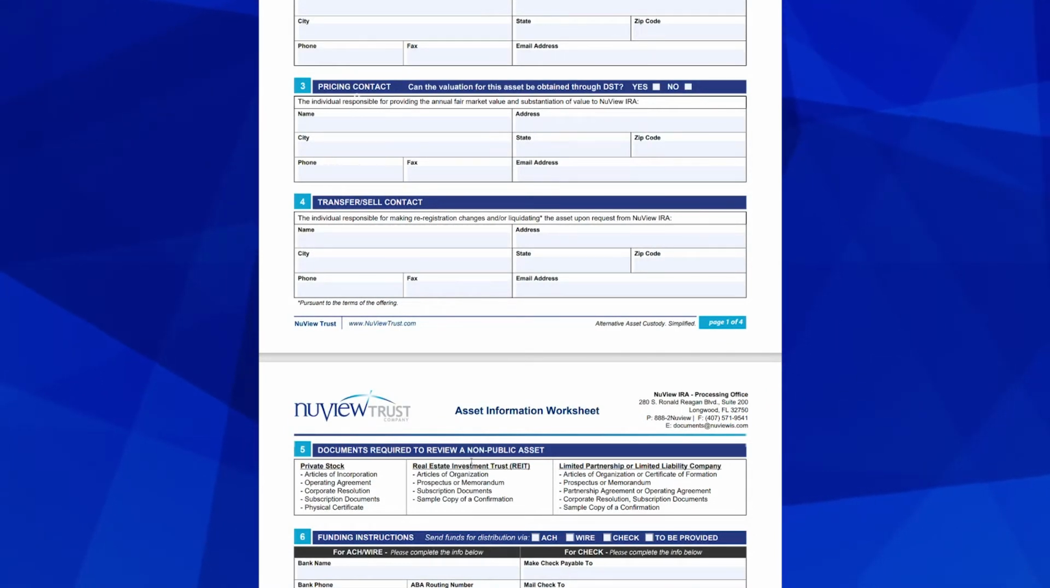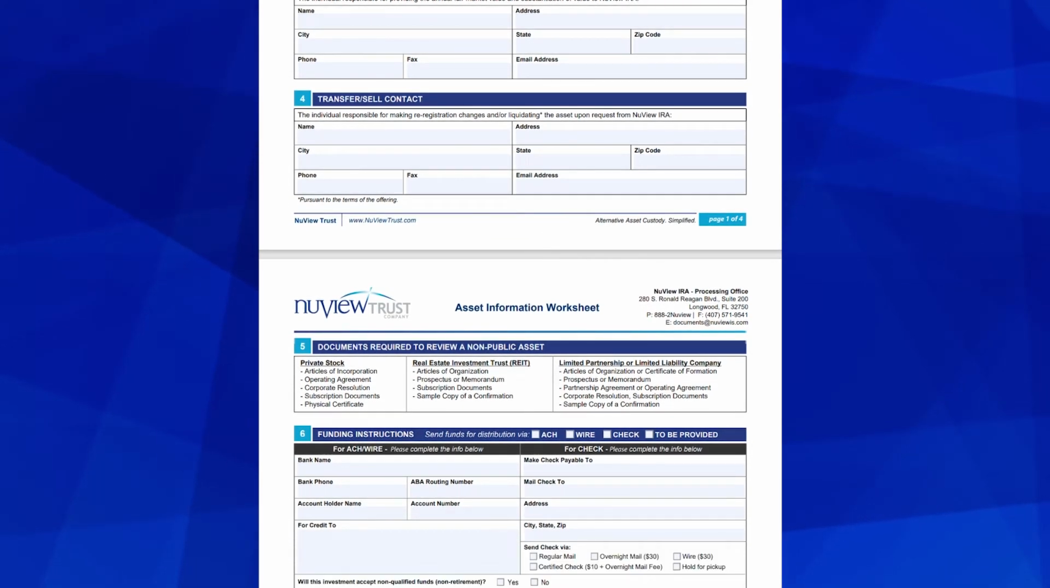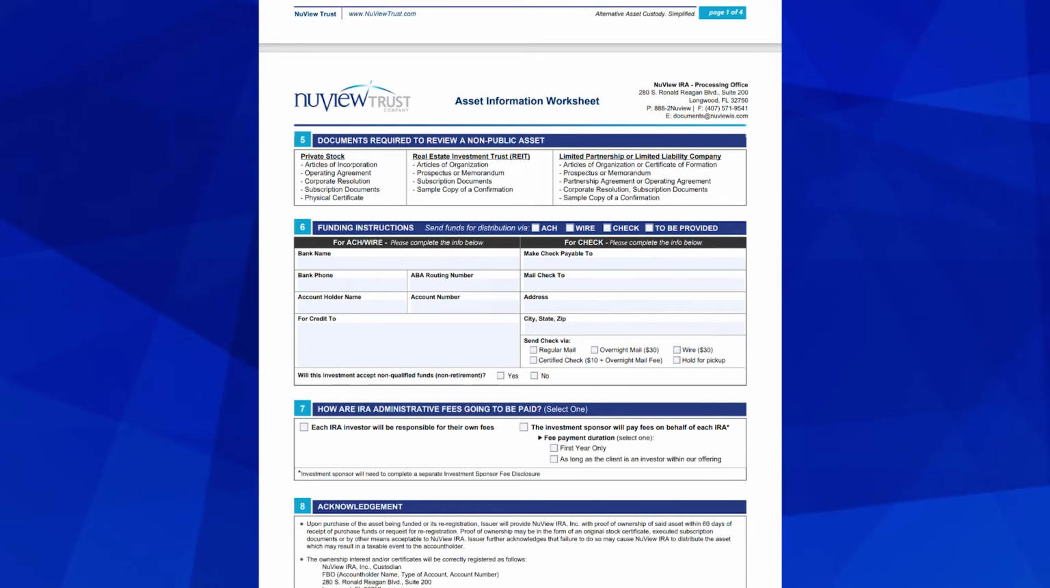Section 5, documents required to review a non-public asset. So on top of this asset information worksheet, we utilize your offering documents to onboard the investment. Now, depending on the type of investment you are looking to onboard, we have different types of documents required that we do review to onboard the asset. And yeah, here are the options here in section 5.